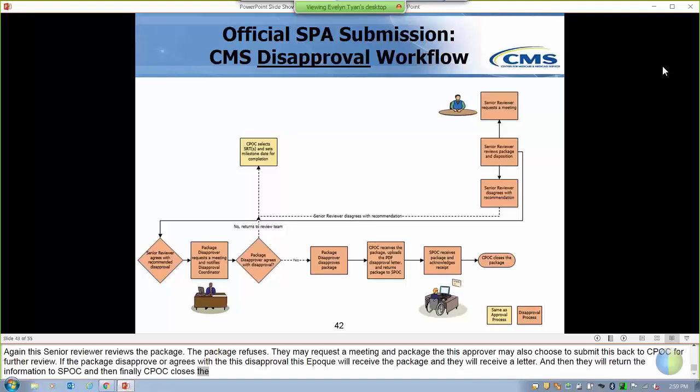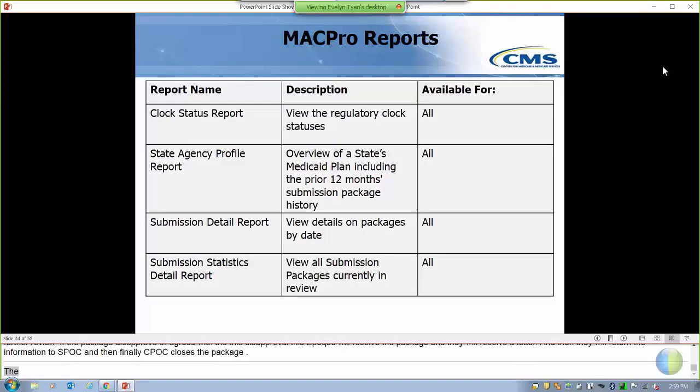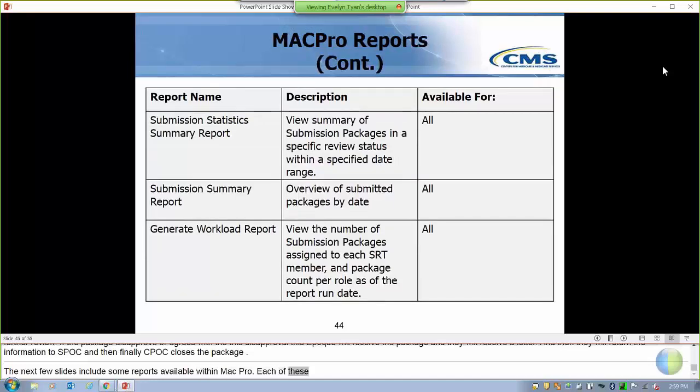The next few slides include the reports available within MACPro for CMS users. Each of these reports functions similarly, but pulls different information for your reference. Again, this slide is for your reference.